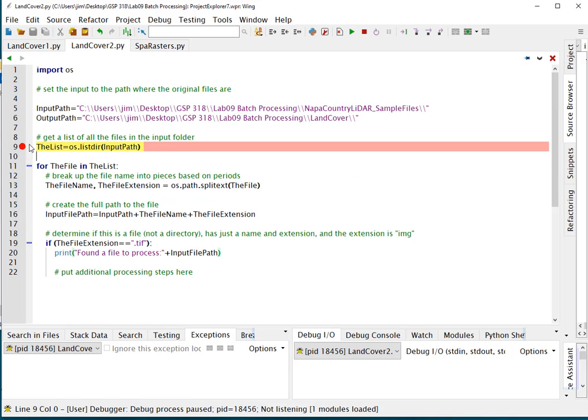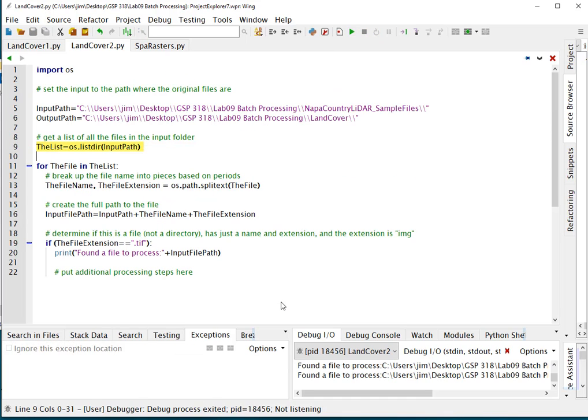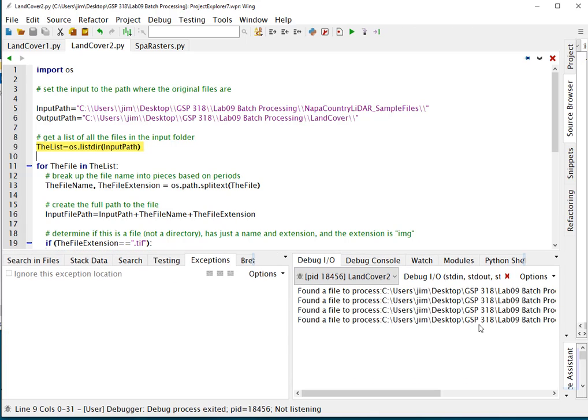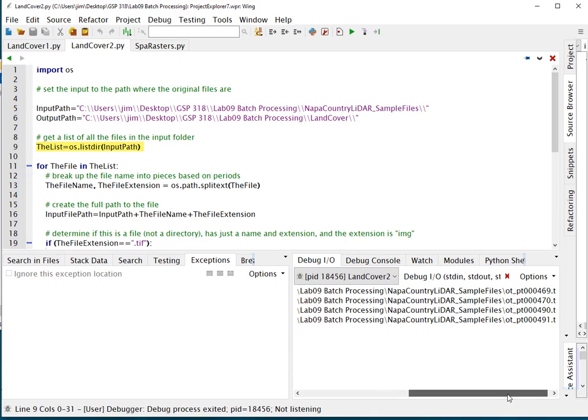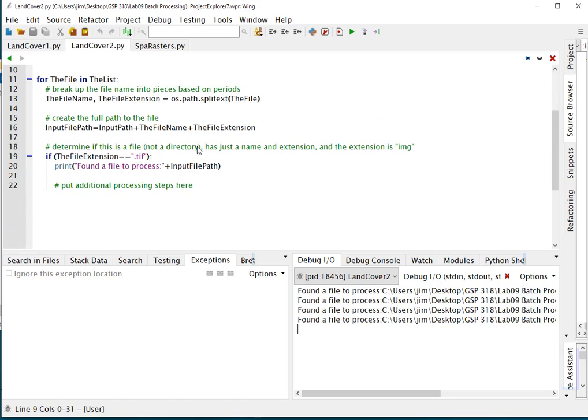And then I'm going to go ahead and run this, and I'll go ahead and pull the breakpoint now because I think it's going to work. And there it is. Found file to process, and it found all 4 of our TIFF files. Okay, so now probably want to do some processing.